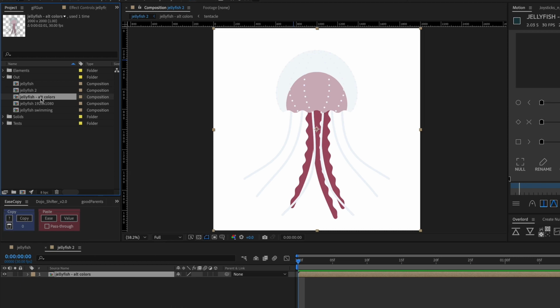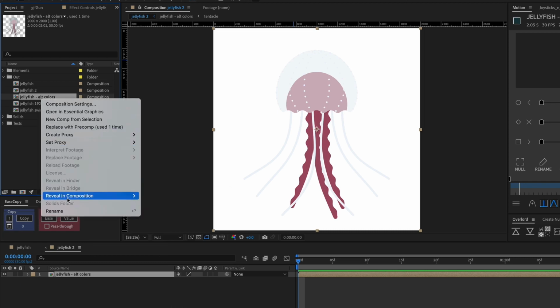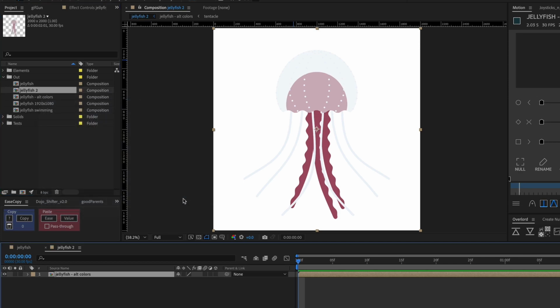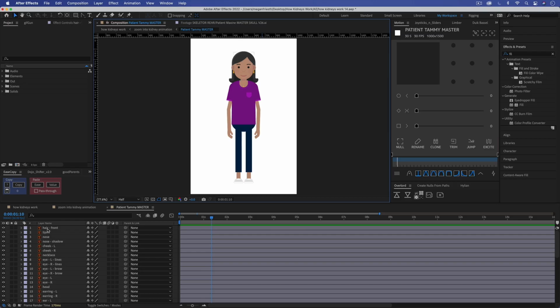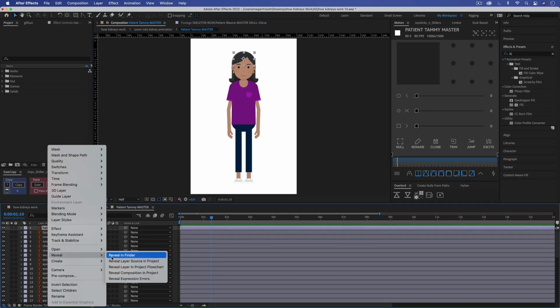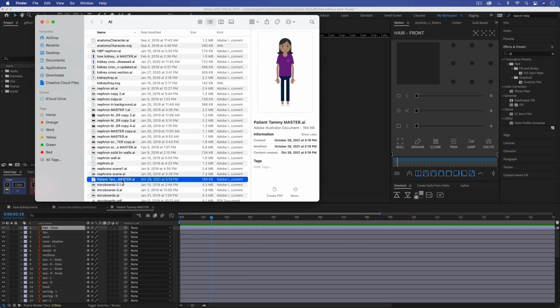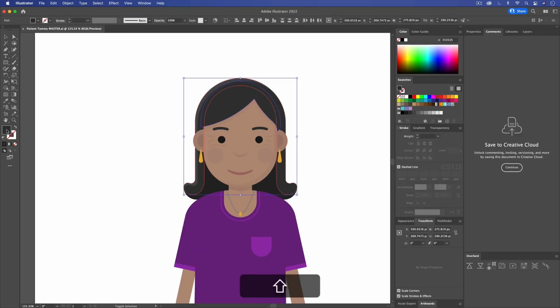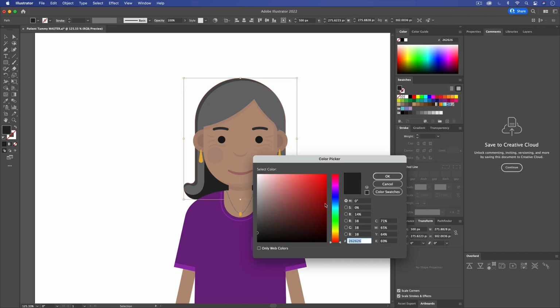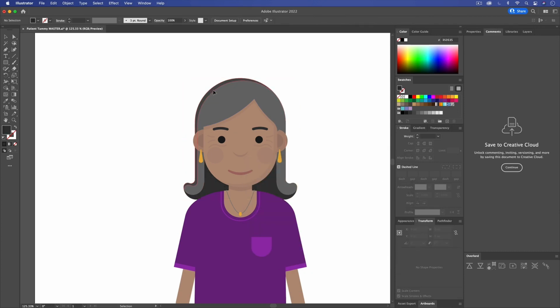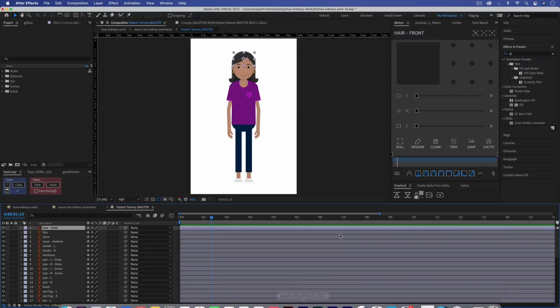You can also right click on things in the project panel and reveal which compositions they're in, so just going the other way. You can also right click on imported files and reveal them in Finder so that you can open up the original file in either Illustrator or Photoshop or whatever program you use to create it, make changes, and then save it and have that update back in After Effects.